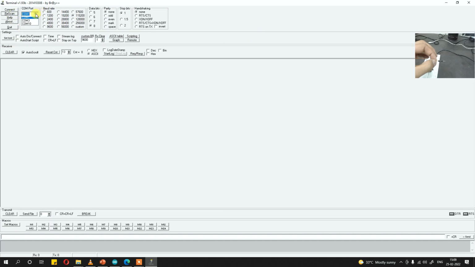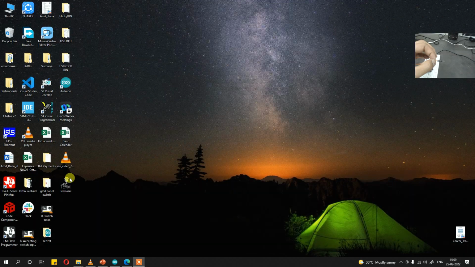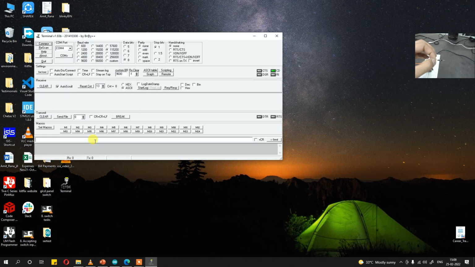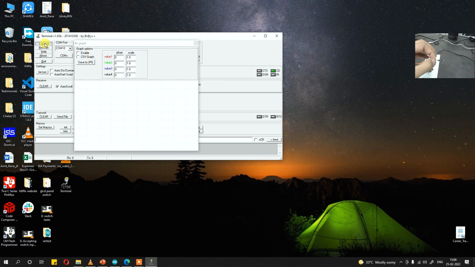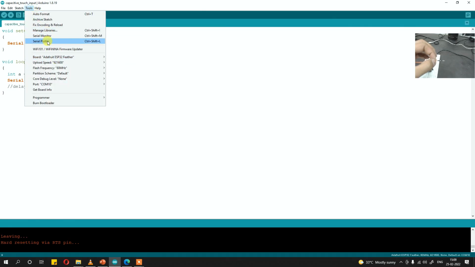So the COM port we have is COM10, and what we want to do is simply create a graph. Now let's connect. For some reason it just crashed. Just a moment. Let's do it again. Okay, the software is crashing. Nevertheless, I hope you got the idea over here with the serial plotter.